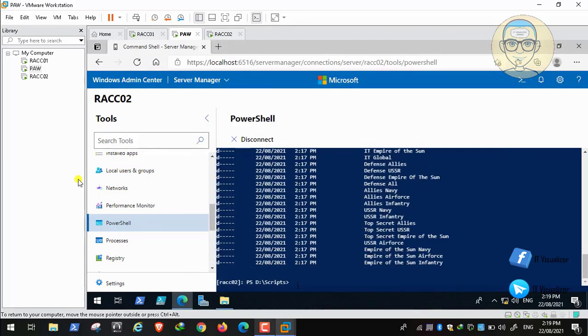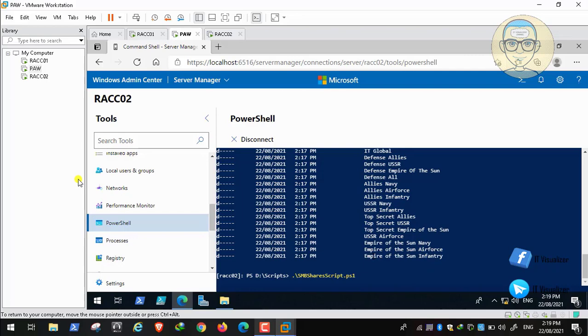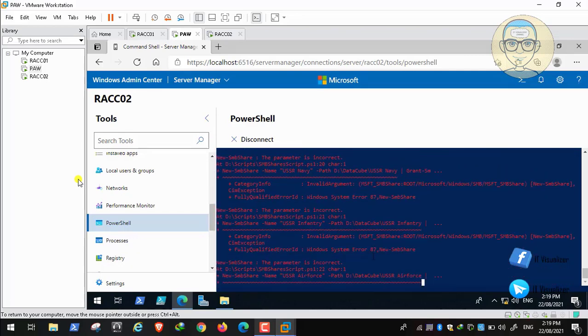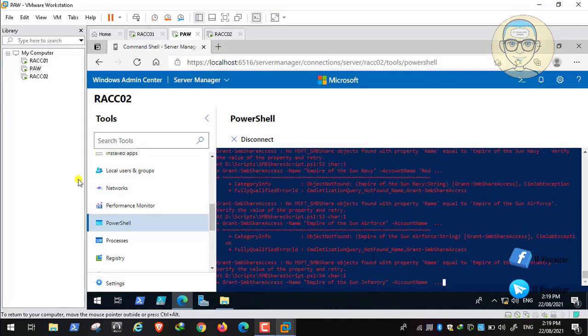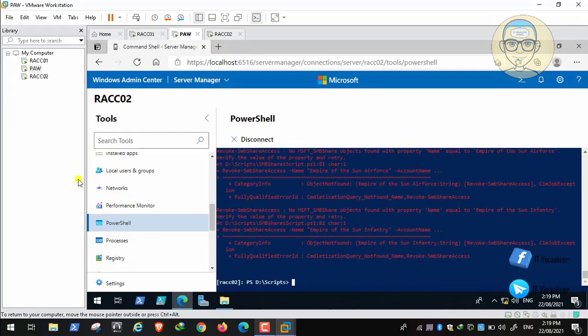So we will run the script. This is SMB, and then press enter. Here we will see a couple of errors appearing. Okay, so some folders are created, some folders are shared and the others are not. So why is this? I will tell you all what the problem is, but first we need to go and see in the DataCube folder if certain folders are shared, or we need to make sure that our folders are shared.